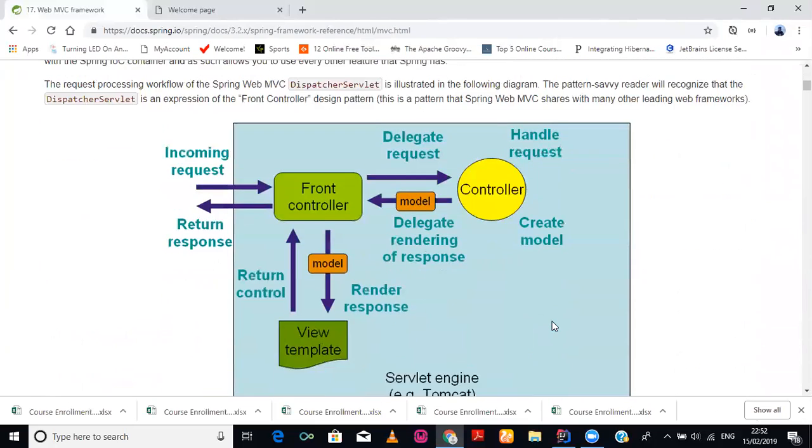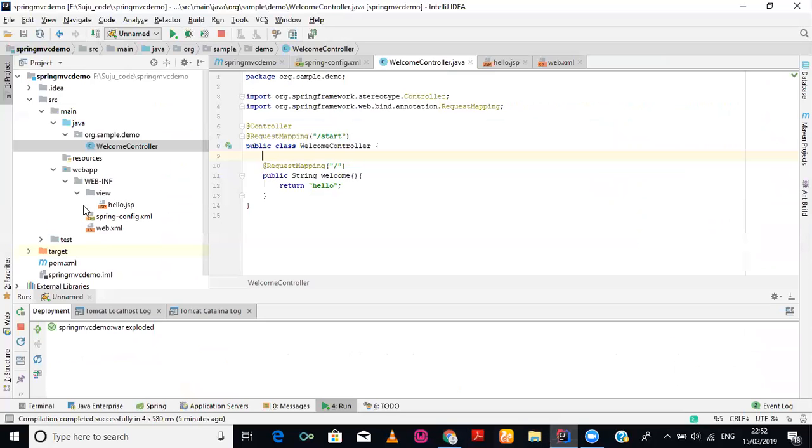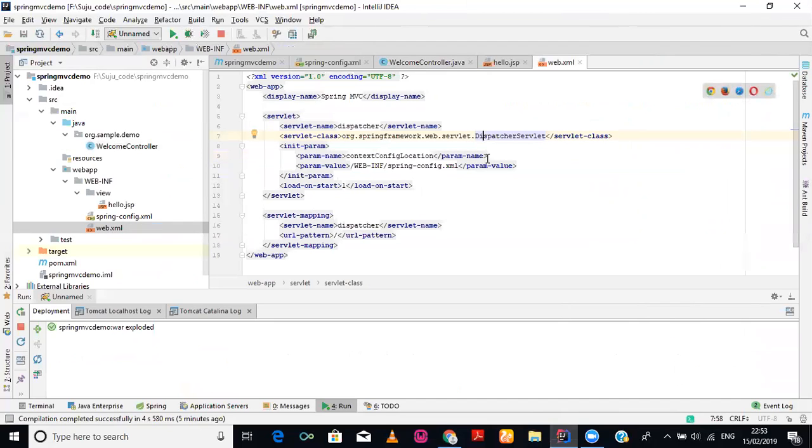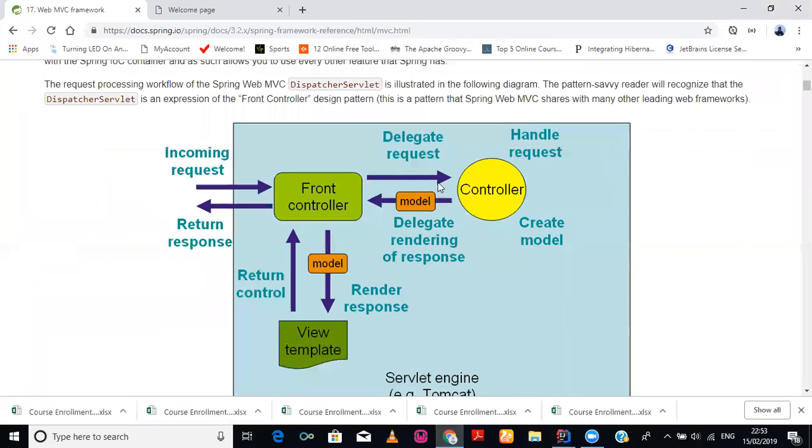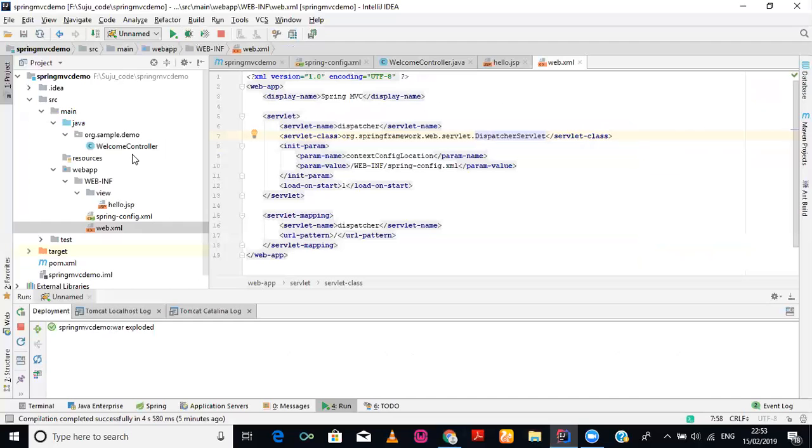Now, can you understand the architecture? Tell me where the front controller is here. It's inside the web.xml. Very good. What is the front controller name? Dispatcher servlet. Excellent. And where is the controller? It's inside the welcome controller.